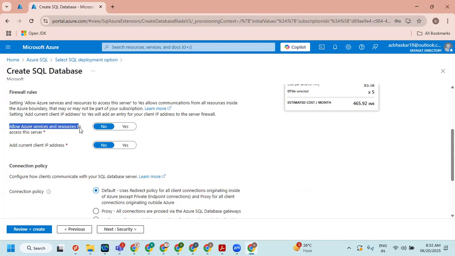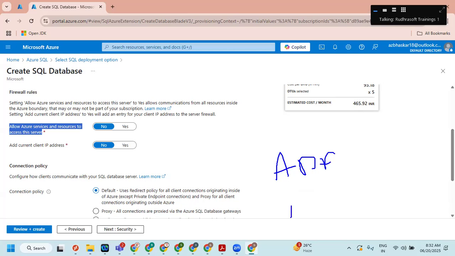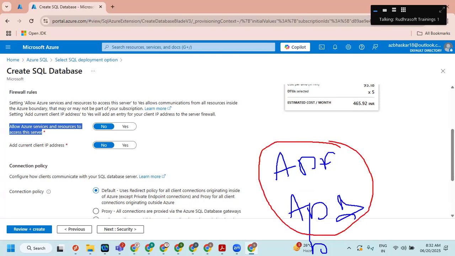Allow Azure services and resources to access this server. That means your Azure Data Factory is an Azure service, and your Azure Databricks is an Azure service. So if you wanted them to connect to this SQL server, you have to switch this on. Otherwise, your Data Factory and Databricks cannot connect to your SQL server. It's a firewall. The firewall rules will be taken care of by database administrators.